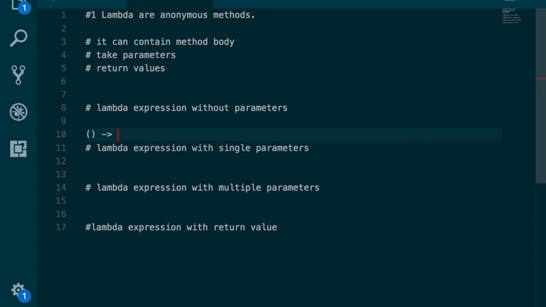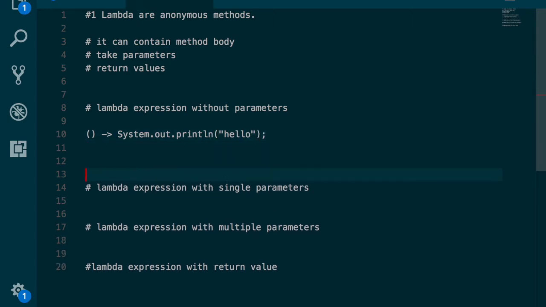Let's just type a print statement here for simplicity: System.out.println and hello. So this is a very basic lambda expression. You might have observed this new symbol. This is called arrow notation, and it was introduced in Java 8. Whatever you see on the left side of the arrow notation is the parameter list, and whatever you see on the right side is called the body of the lambda expression.